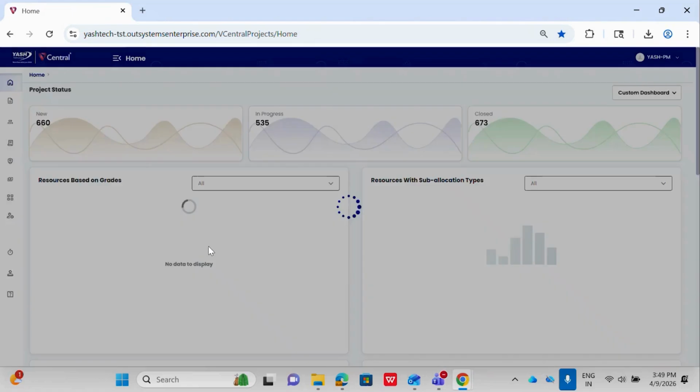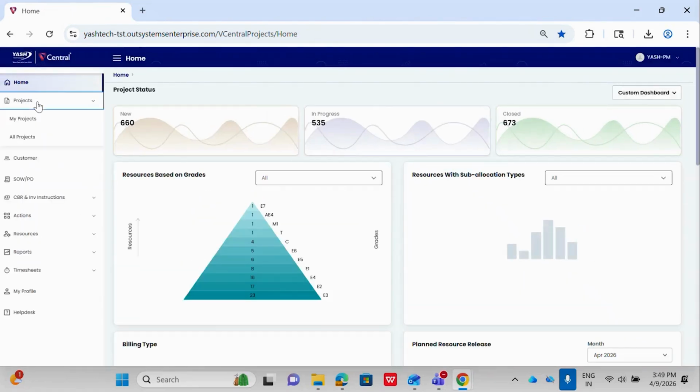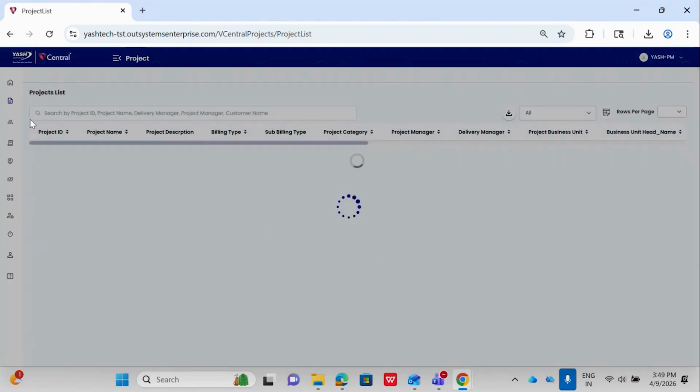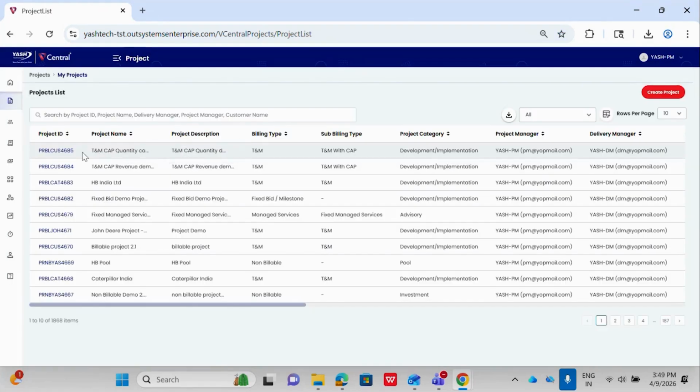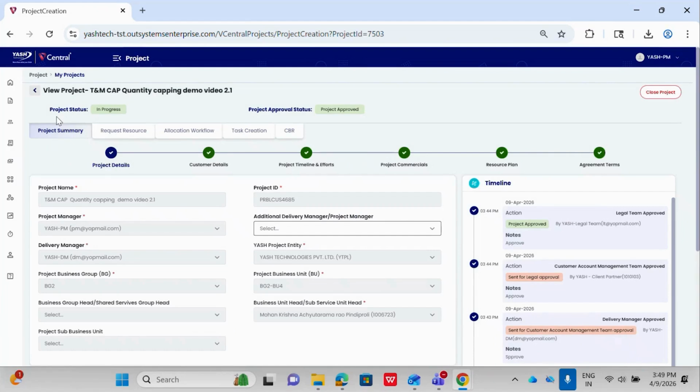This is the home page for the project manager. Expand the left navigation. Click on projects. Click on my projects. This is the project that we have created for the quantity capping. So click on the project ID to view the details. Here we can see the project status is set to in progress and also the project approval status is set to project approved. Go to the project commercial tab.